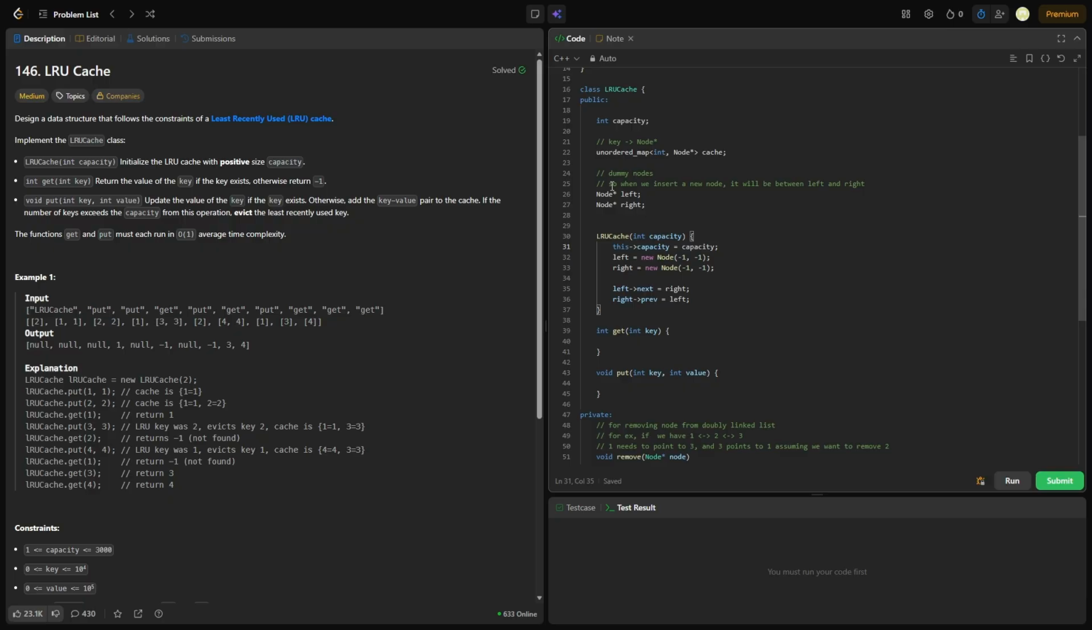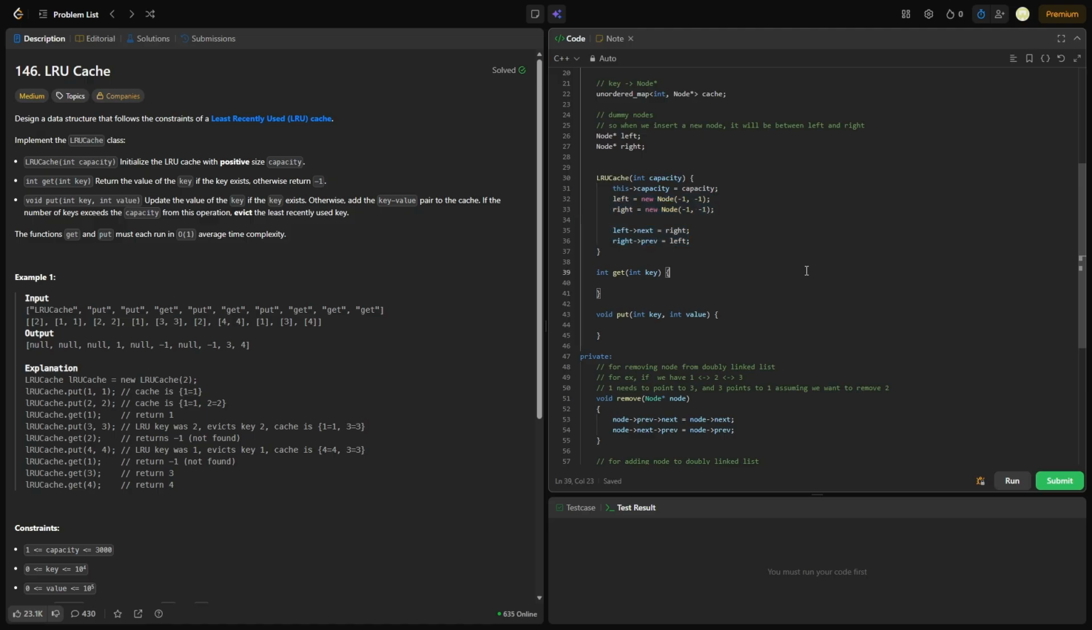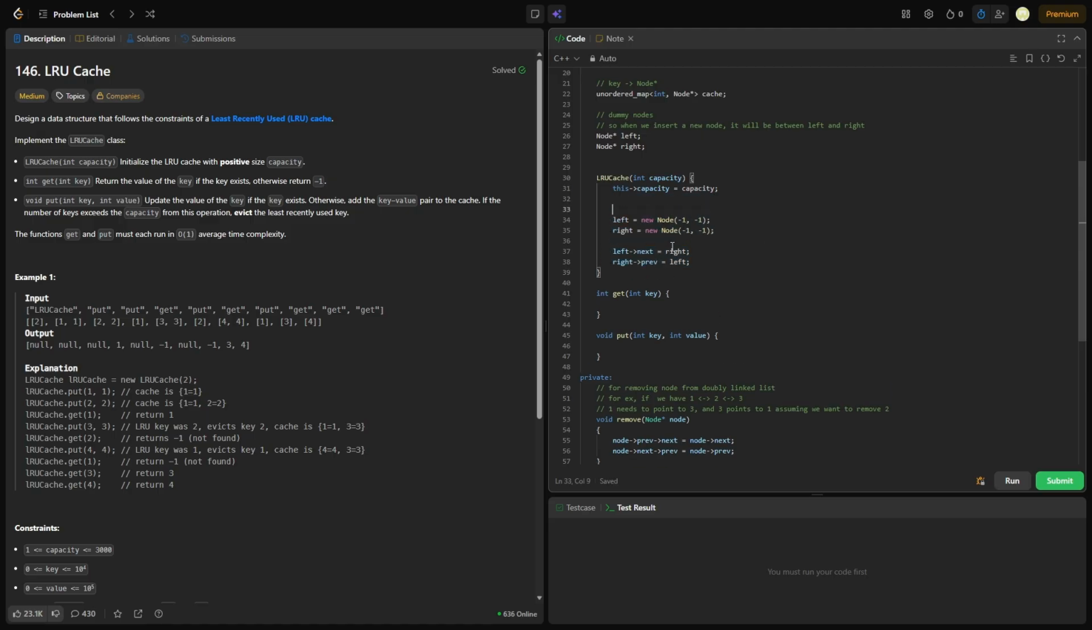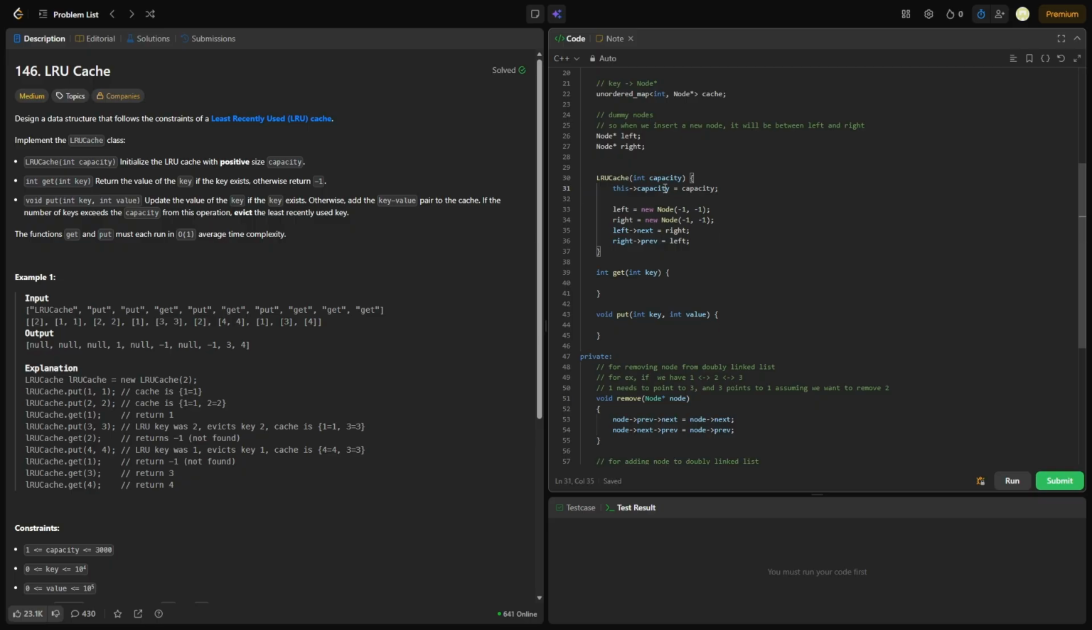Technically, this comment I could just write down here as well, because with this dummy stuff, we're finished. We create the nodes, but we actually finish setting it up right here, the dummy nodes. So that's the constructor. We're basically just setting up the dummy nodes and then setting the capacity properly.